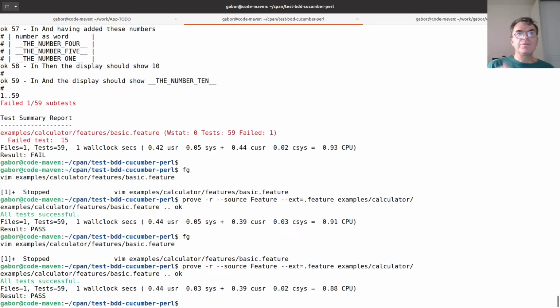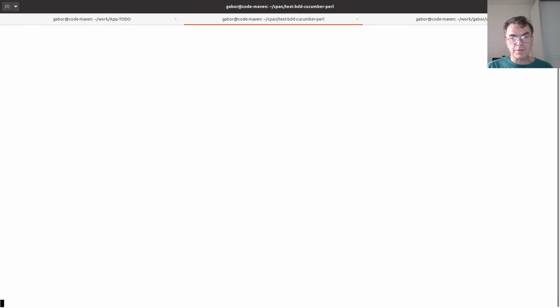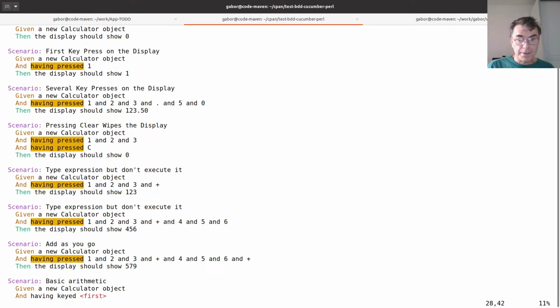Now, the real way we should do it, of course, is the opposite way. The business people, or the calculator business people, should decide how it should behave, and then describe it, and then the implementation should be done. But it's fun playing with these conditions.